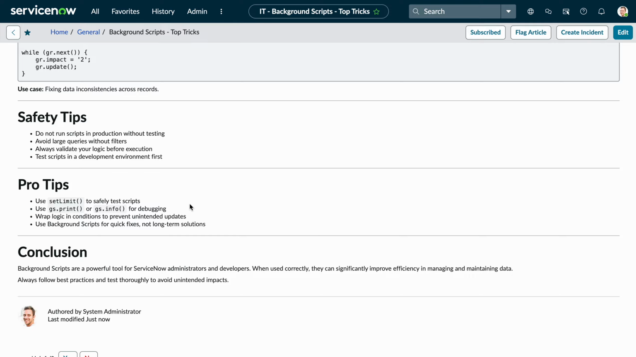Some pro tips that we've already covered, just to remind us: you can use setLimit to safely test scripts. You can use gs.print or gs.info for debugging, as we've done a few times, before and after change. Wrap logic in conditions to prevent unintended updates, and use background scripts for quick fixes, not long-term solutions. That's a wrap.